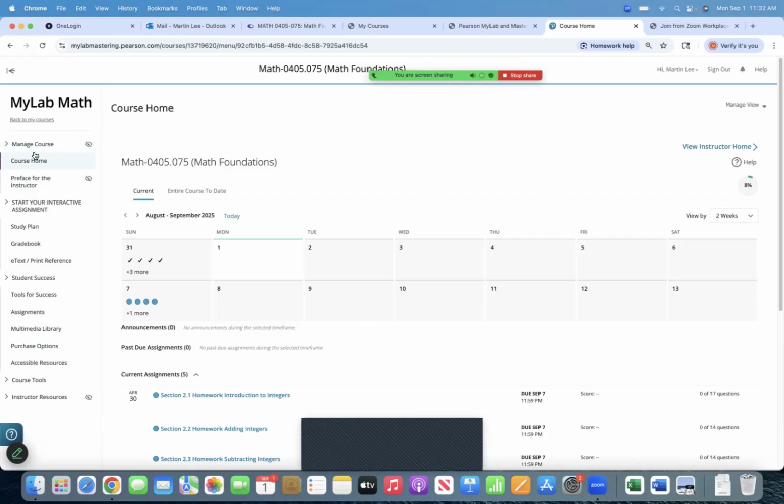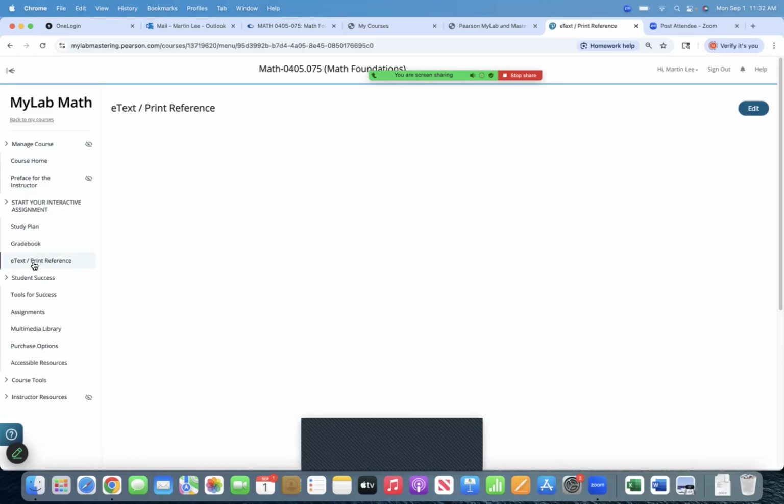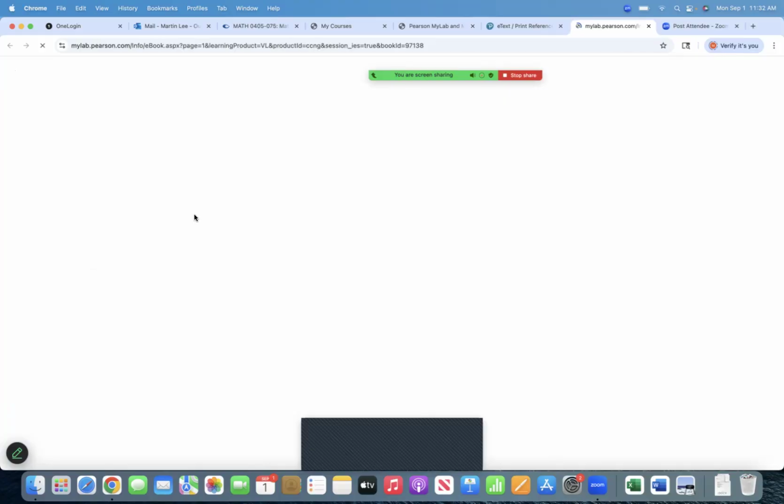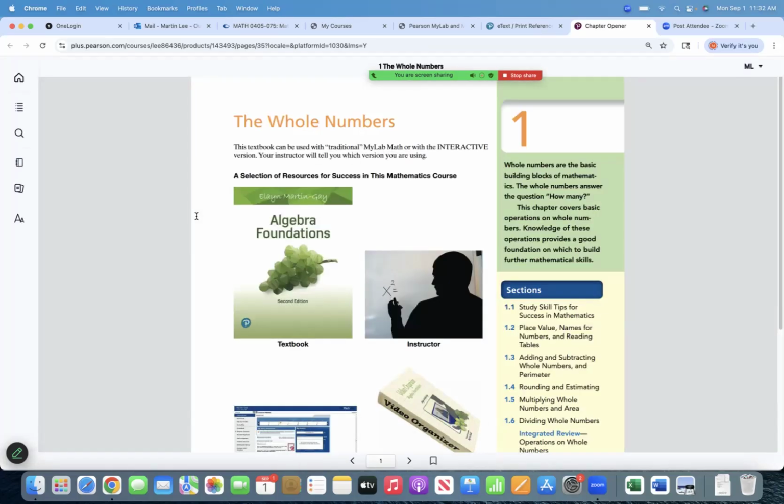Okay, on the left-hand side of our menu pane, you come down to e-text/print reference. So left click that, and this is where your textbook is located. You see this blue tab here, or blue link. Click the blue link. And this is your e-textbook.